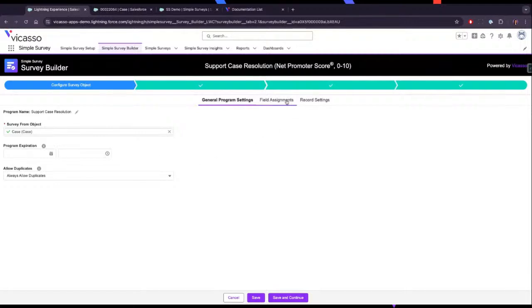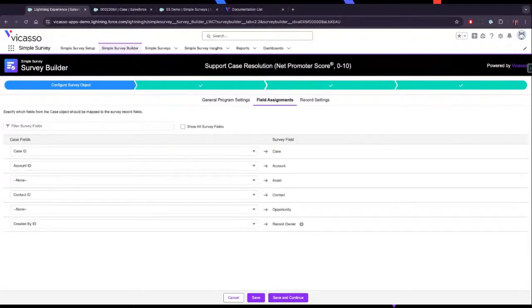The field assignments tab, we had some minor changes here, Howard. Do you want to run through those? Yeah, one of the things about this field assignments page, the old way that we did it was actually backwards, where it looked like the survey field was mapping to the record that you were coming from. What we're showing you here is from the case, when you create a survey record related to that case, we're mapping the case ID to that survey record or the account ID to that survey record.